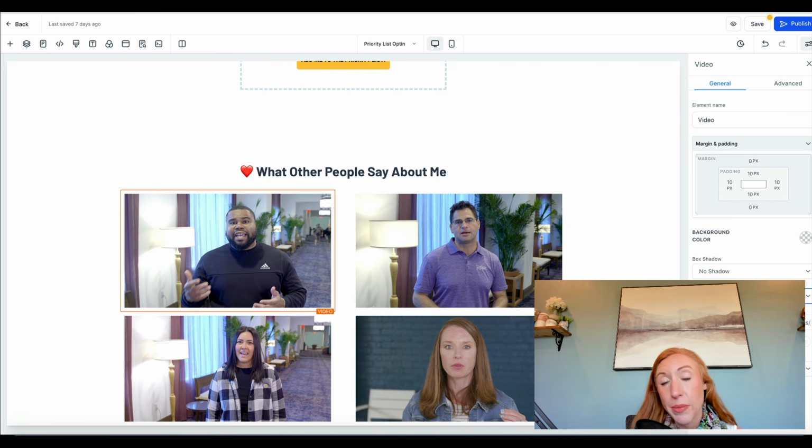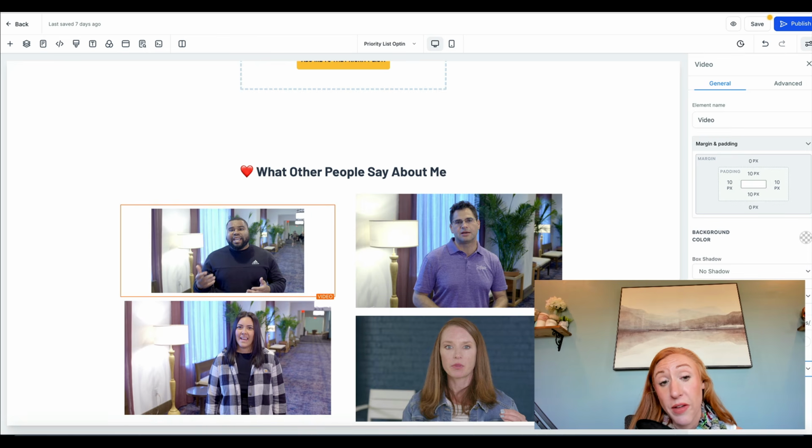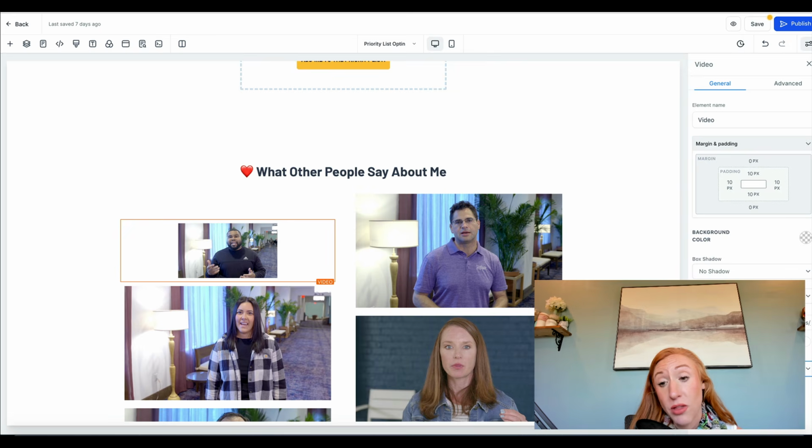Autoplay can be turned on, but I don't recommend it because that will autoplay on mute. I would rather somebody go ahead and just hit the play button. It can be a little confusing if it autoplays on mute. And then do we want this to be 3/4 width, half width, or full width?